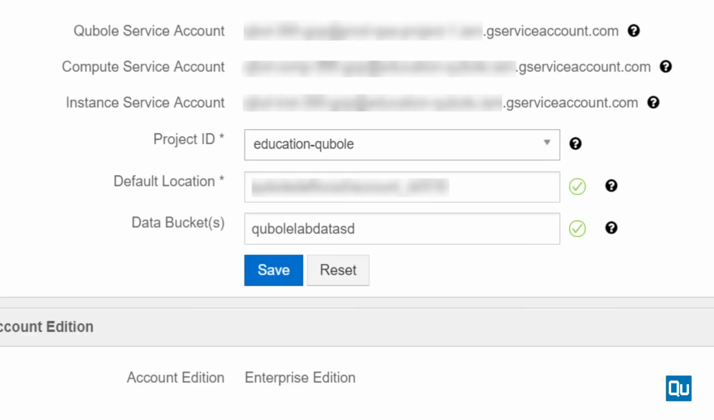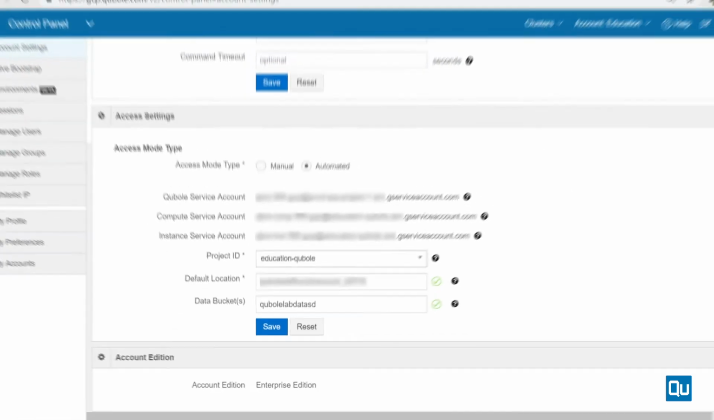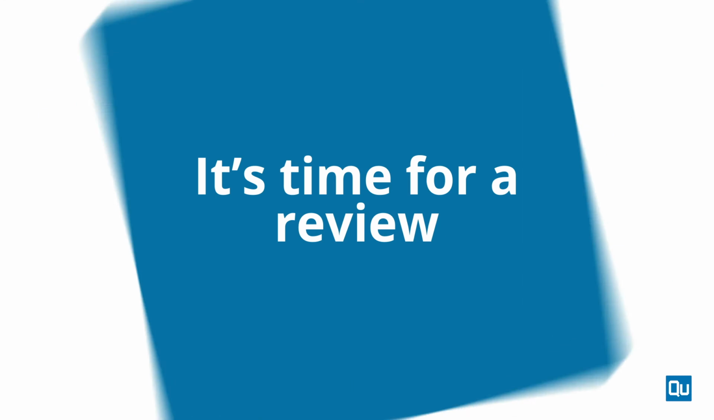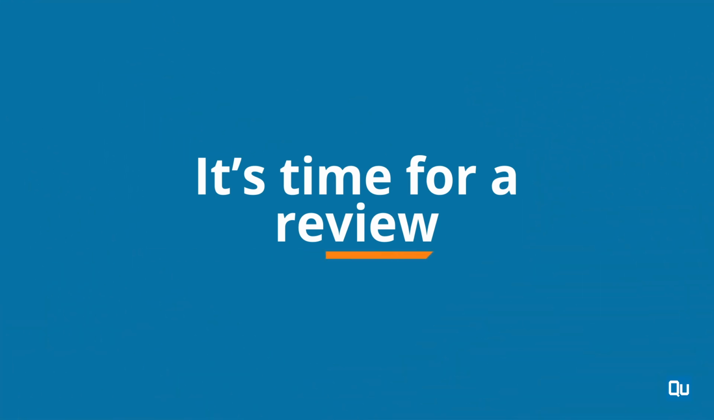Click Save to validate the settings and ensure your QDS account is interacting with your cloud services. Once validated, you'll see green check marks next to the storage and compute settings. Let's take a quick minute to review what you've learned before the next section, getting started with clusters.